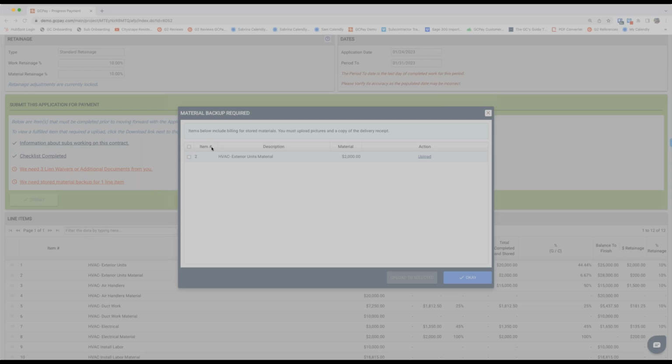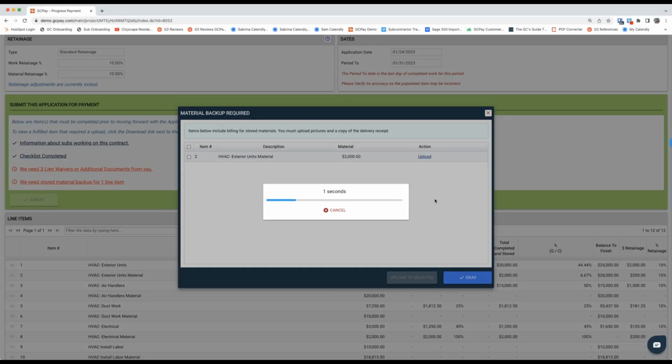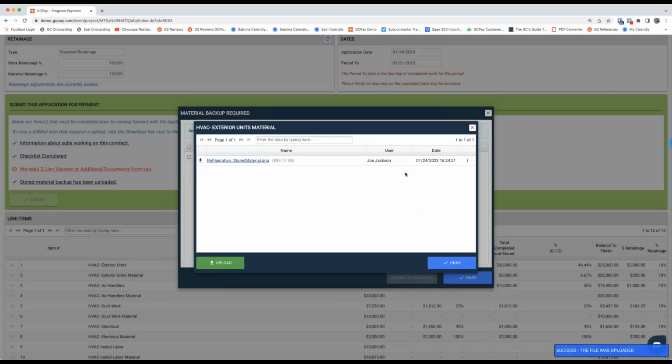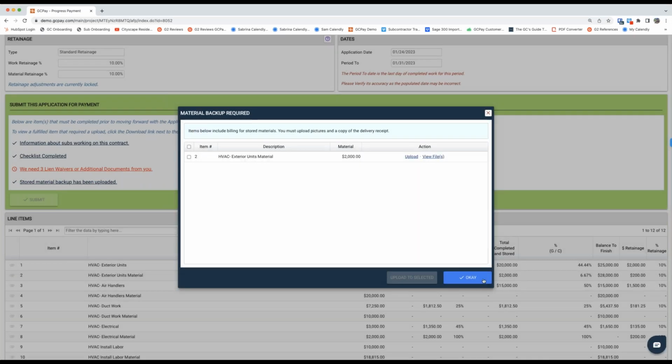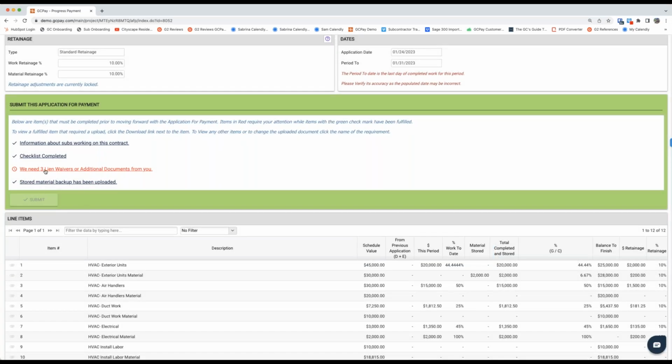All right, where is my stored materials? Let's see here. All right, there we go. Now that I've got my picture of stored materials added, we are good to go.